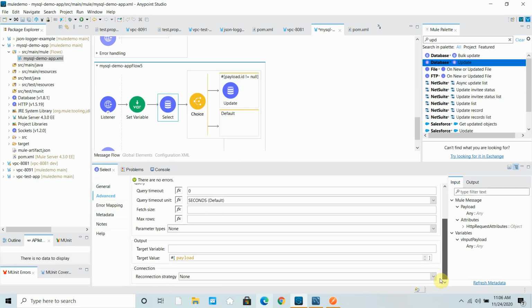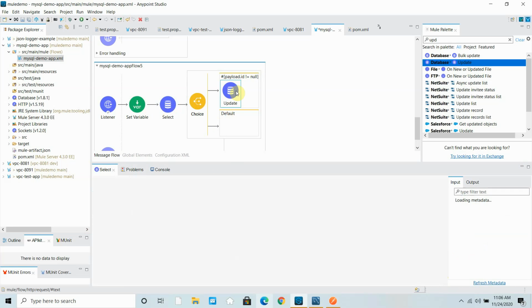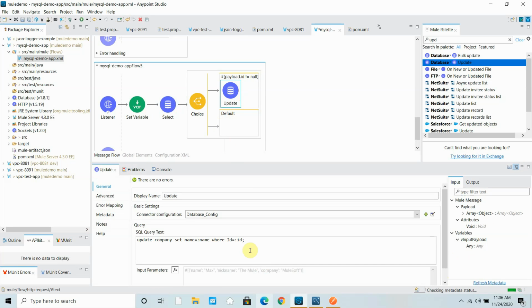Let me check if it's available here. So target variable and all those things, no, but that's fine. I will just keep it simple for now. In some upcoming video I can explain how we can do that. So now I want to read id. The id is saved in my variable, so I want to read it from the variable, vars.id, then name. Okay, so I have performed my update operation.